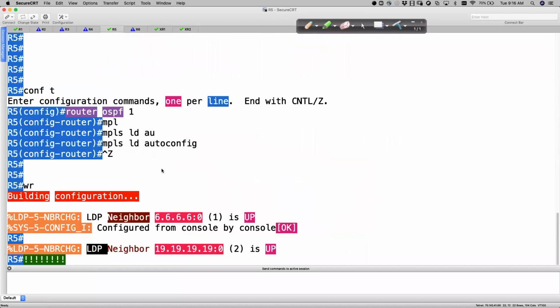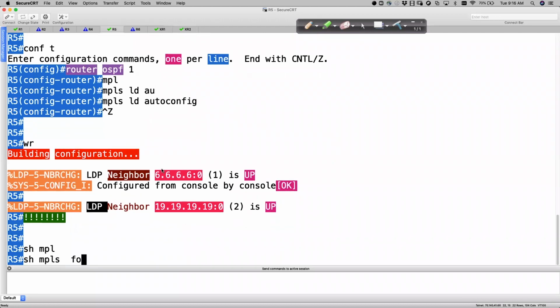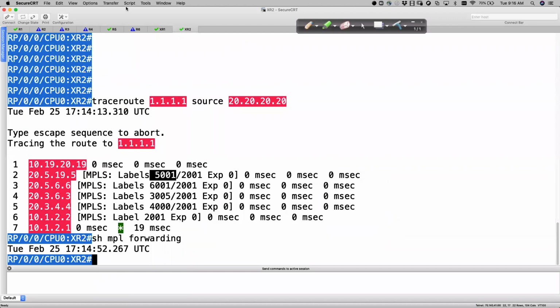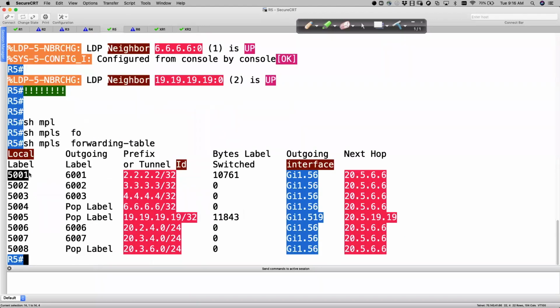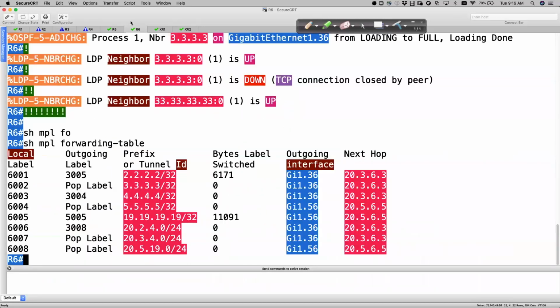What does R5 receive? R5 is not running BGP. He's only running MPLS. He received a labeled packet, 5001. If I receive 5001, swap it with 6001 and forward it out to R6. On R6, show MPLS forwarding table: receive 6001, swap it with 3005, forward out to R3.